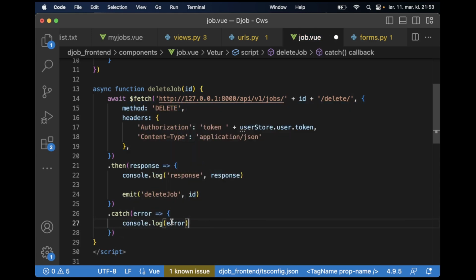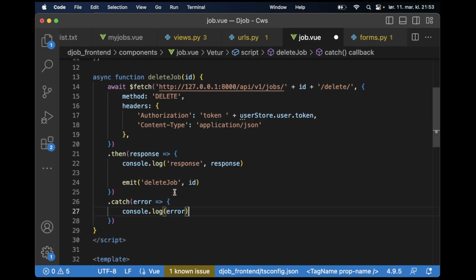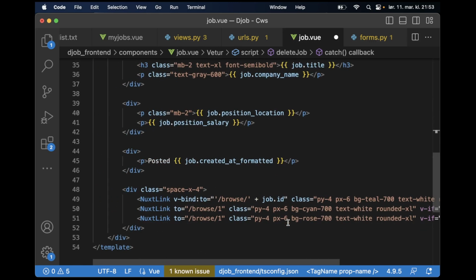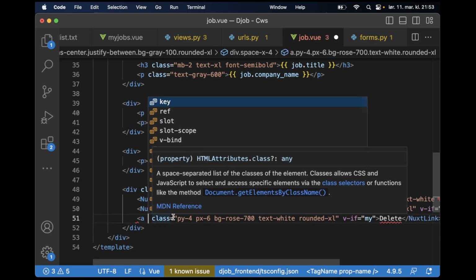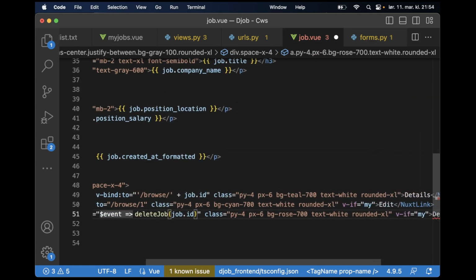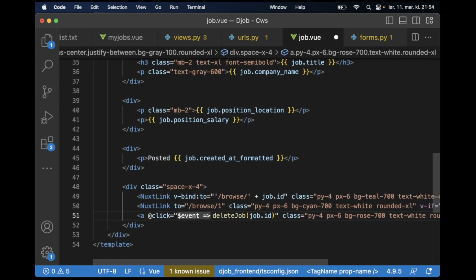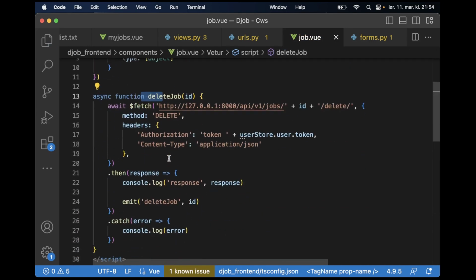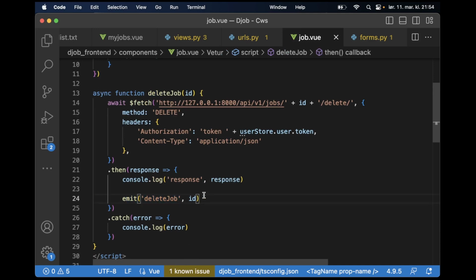error. And when that is done, we just need to do one more change at the bottom here for the delete button. Remove this and replace it with an anchor tag, at click deleteJob. Here we can pass in the job.id. So when we click this delete job here, we will call this function, and at the end we call this and call it to the parent.